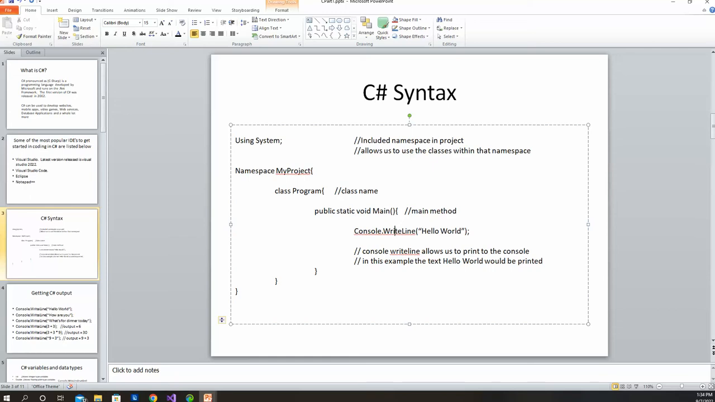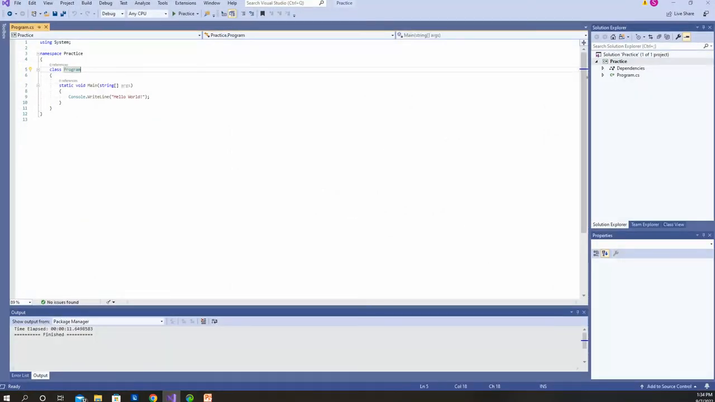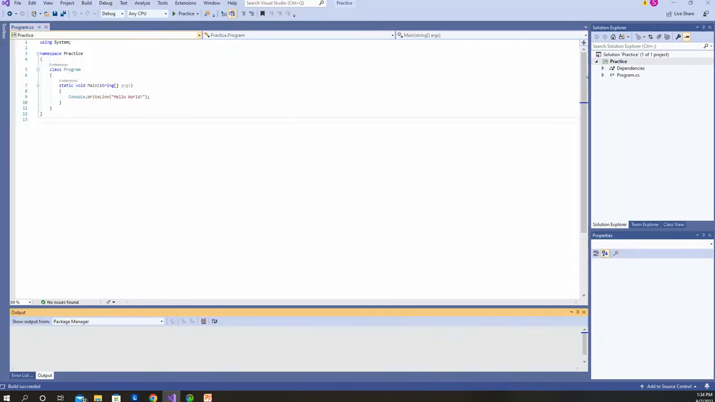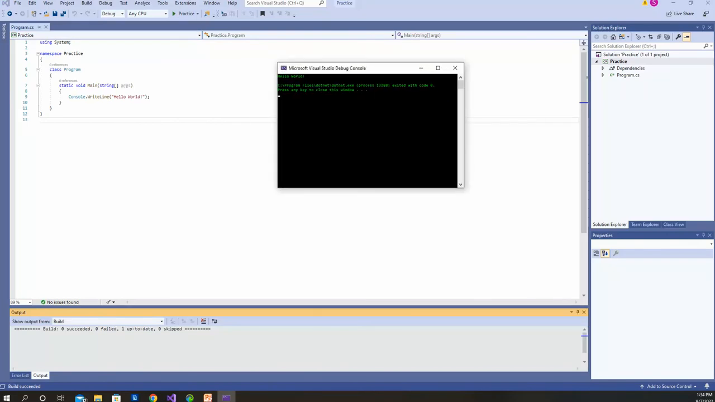So in this example, I will show you how that works. In the code that I have listed up here, we have namespace Practice, class Program, static void Main, and Console.WriteLine Hello World. To simply run that, I can go ahead and run it with Start Without Debugging. We're going to have a printout saying Hello World, indicating that we have printed that out to the console.